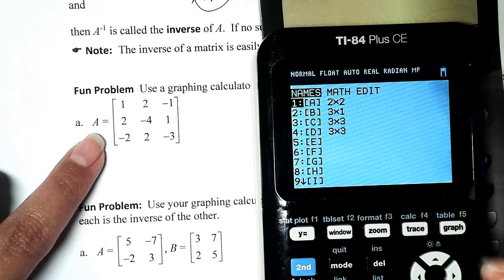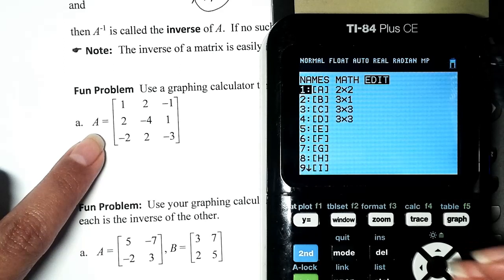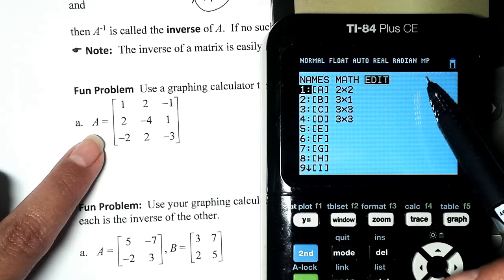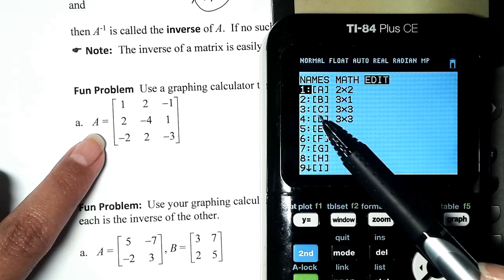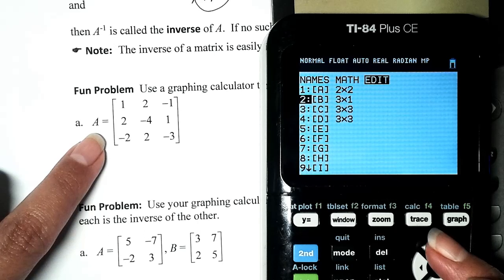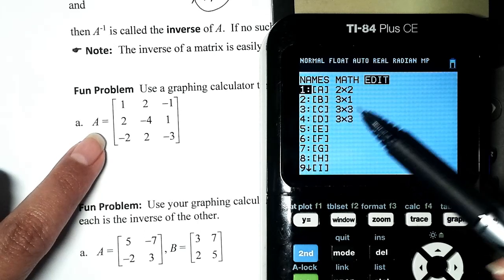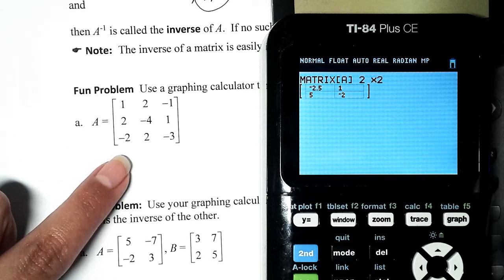We're going to use the side arrows to hover over to the edit tab. Then you scroll down until you get to whatever matrix you want to edit. I want to edit the first matrix. I'm already at number 1, but if you want, you can use your down arrow. Let's go ahead and hit enter. Then we're going to list the dimensions.